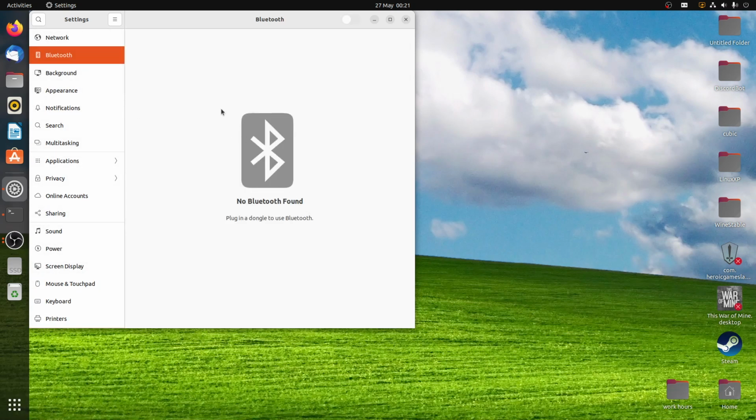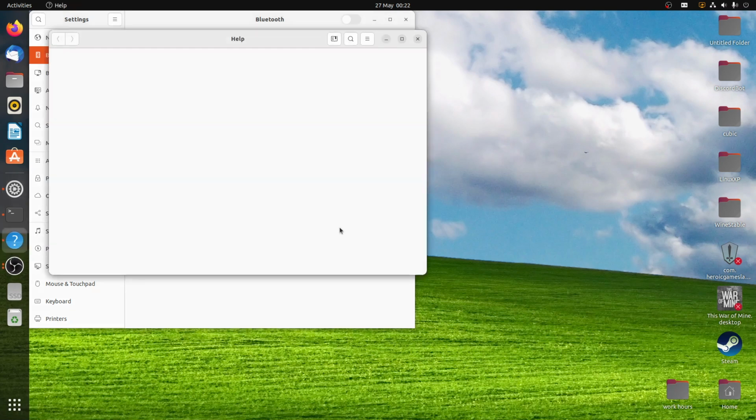Bluetooth. No Bluetooth found. You know why there's no Bluetooth found? Because I haven't put a Bluetooth in, so why are you even showing me the option of having Bluetooth? Why is this here?